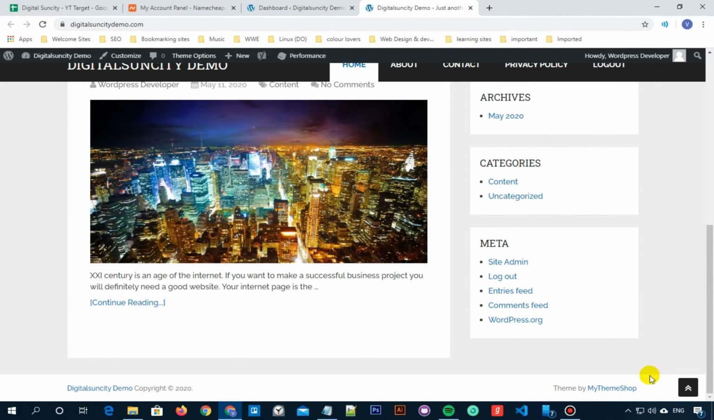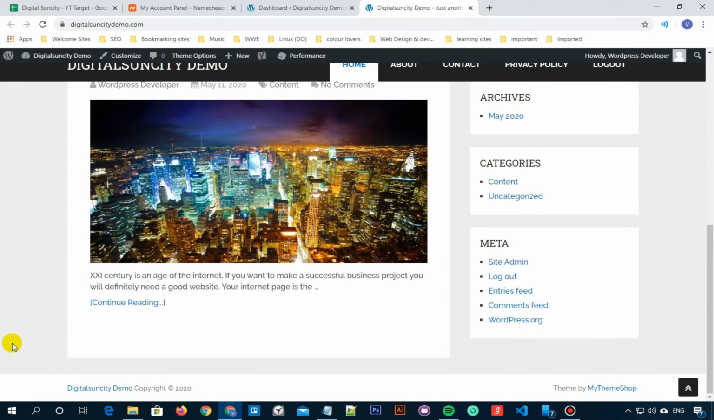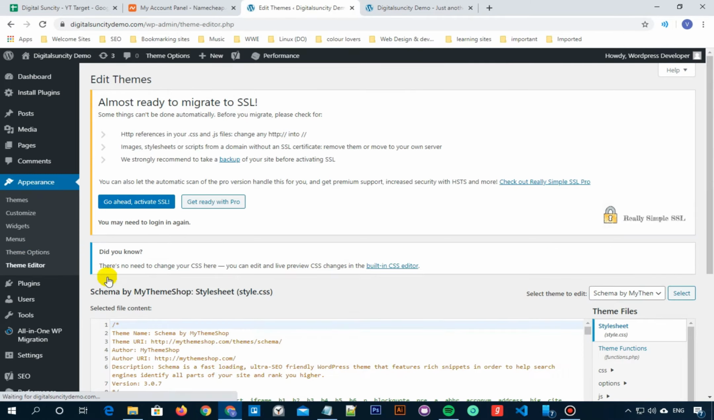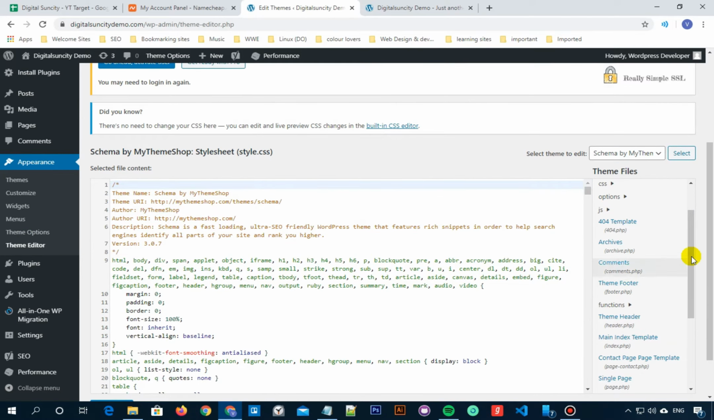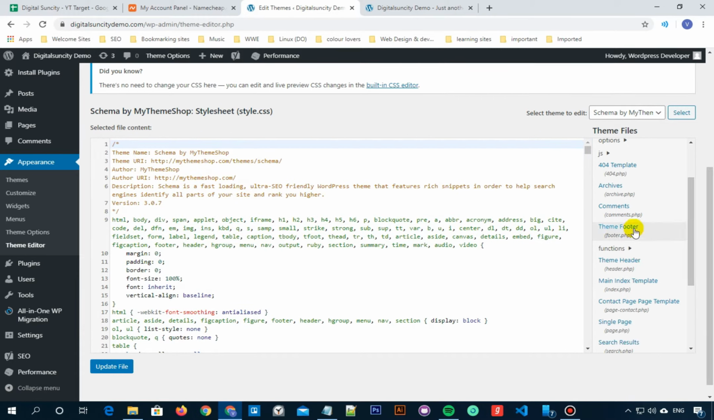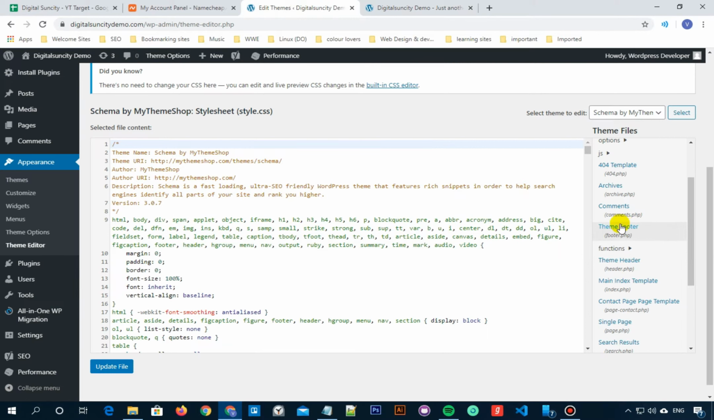As you can see, this is the footer section of my website, and to enter today's date in this section, all we need to do is, in our WordPress dashboard, hover onto Appearance and then click on Theme Editor. Now on the right hand side, you can find Theme Footer. As we have to enter the date in the footer section, we need to add a small piece of code in the themefooter.php file. So click on the themefooter.php file.